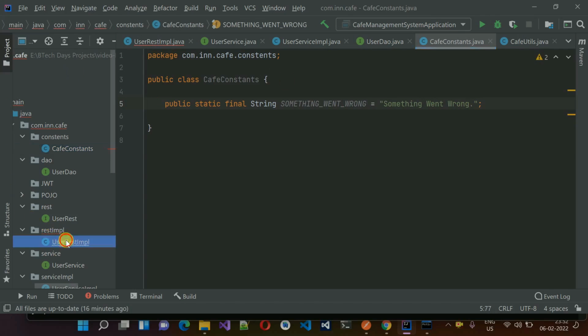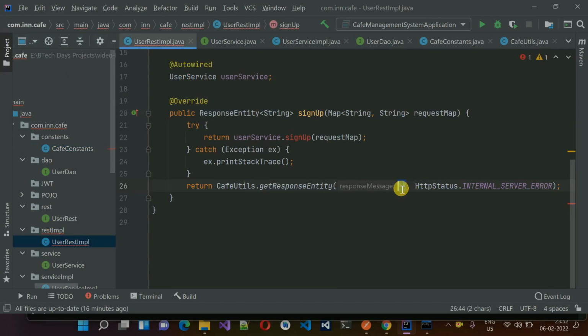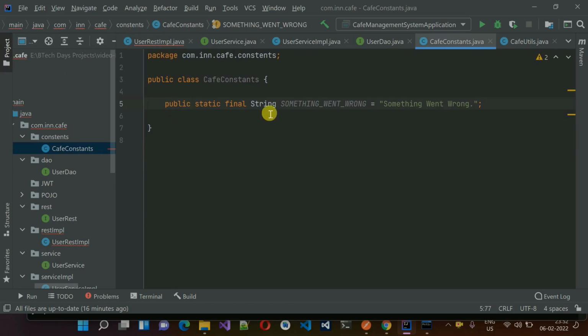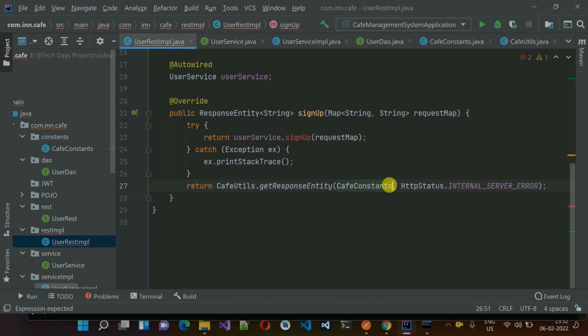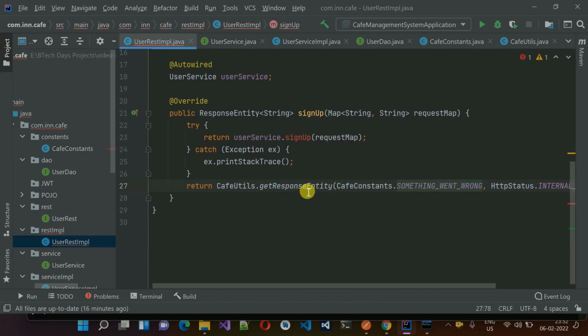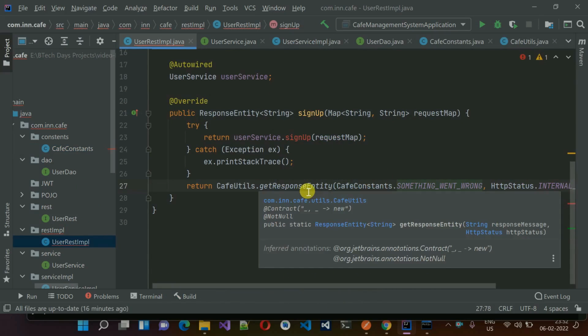And next thing I'm going to do is pass it over here. We have declared this constant as static, so we can access it with the class name. So cafe constants dot something went wrong. Just remove it, cafe constants dot something went wrong, and here you can see this. Next thing we have to do is move to the user service.